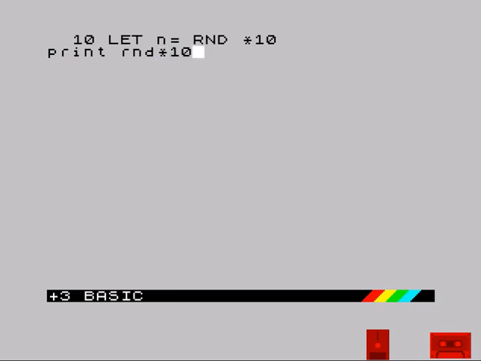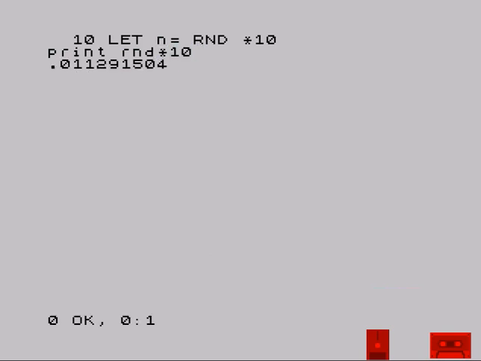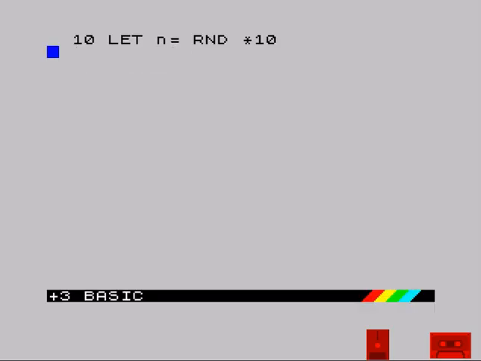I'll show you an example. So if I do print rand 10, you can see we've got a point 0, 1, 1, 2, and we're very unlikely to ever guess that. So what we do is we use the int command, and what that will do, it will make sure it rounds down to the full integer.